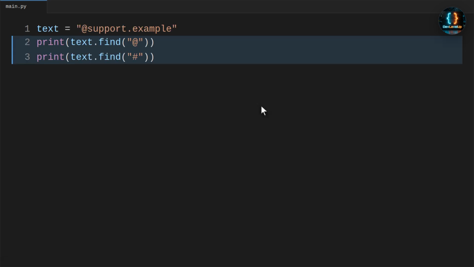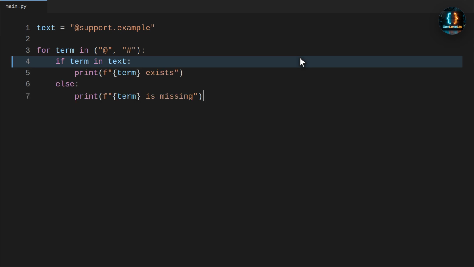Let us inspect what find actually returns. The @ sign is at index 0 and 0 is treated as false in a condition. The missing hash sign returns -1, which Python treats as true. Now we will replace the position check with the in operator. It directly answers whether each term exists in the text. When we run the corrected version, both messages are accurate.